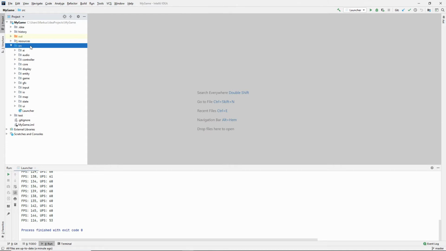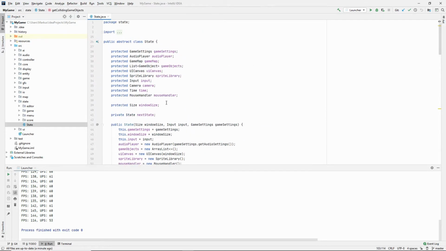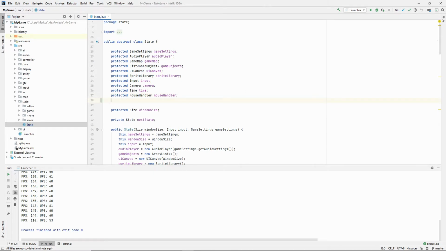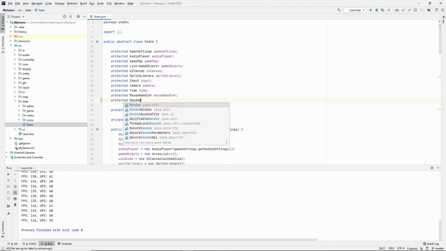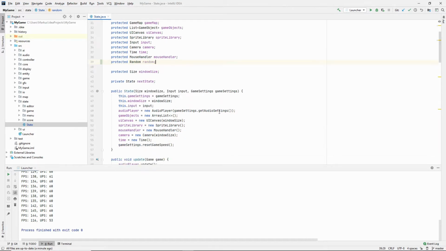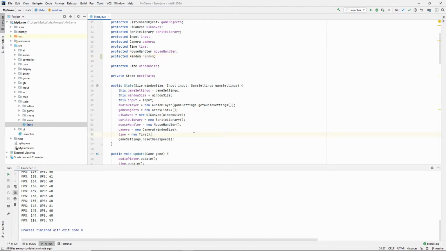So how are we going to do that? Well, I'm going to pop over to the state, and in here, I'm actually going to keep a random, just like that. It's from the Java utils package. All right, so now we need to initialize it to something. I'm going to do it somewhere in here. So random is equal to a new random. And this object either takes nothing, and I think that will give it a random seed, or you can give it a seed. So I'm just going to give it 1, 2, 3, 4 just to test it out.